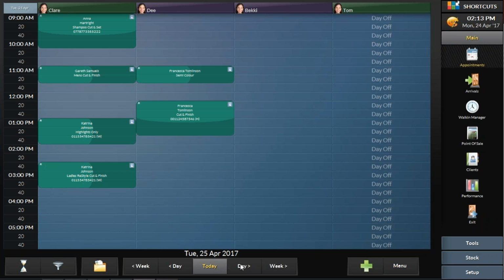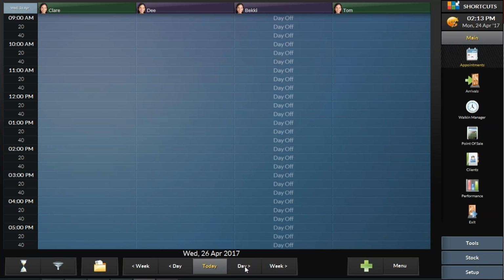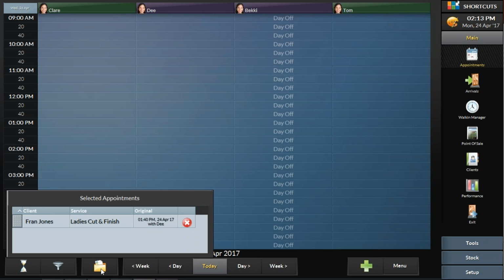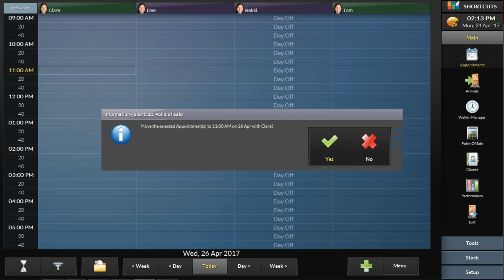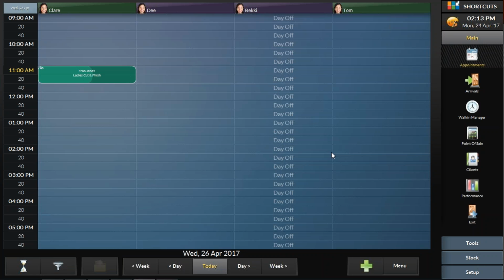I can then choose a different day to book Fran in for. I can click on the little folder button at the bottom of the page, and using the grey tab next to her name, I can drag her onto the appointment book. Once you do drag them and let go, it will ask you if you want to move the selected appointment. Once you say yes, it will remove it from that original page and move it onto this page. So I'm just going to do that again and move Fran back to today.